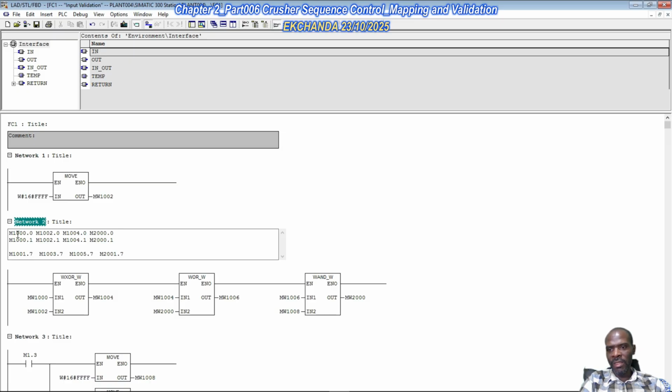These will be the extreme addresses for all these bits. The memory word 1000 is going to run from memory bit 1000.0 all the way to memory bit 1001.7, and so with the other memory bit positions. Memory word 1002 will run from memory bit 1002.0 all the way to memory bit 1003.7. So this is how they're going to relate in this order.